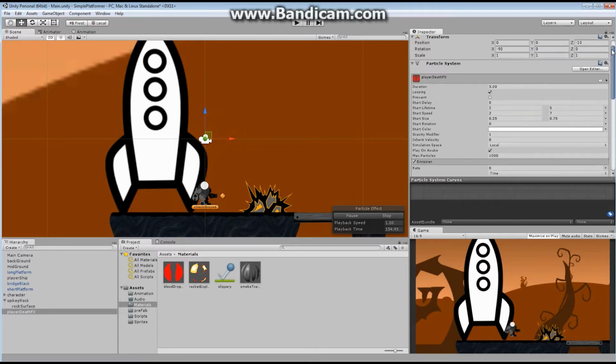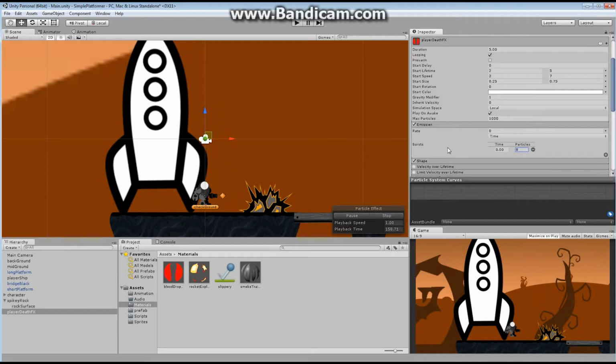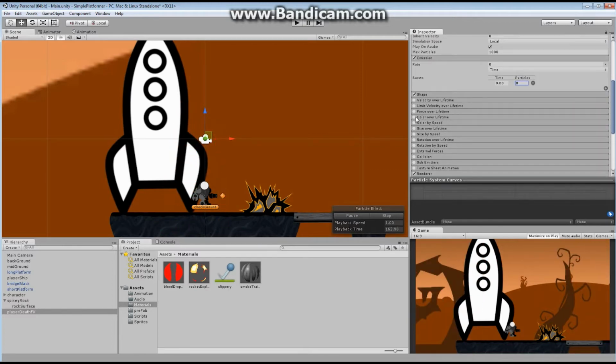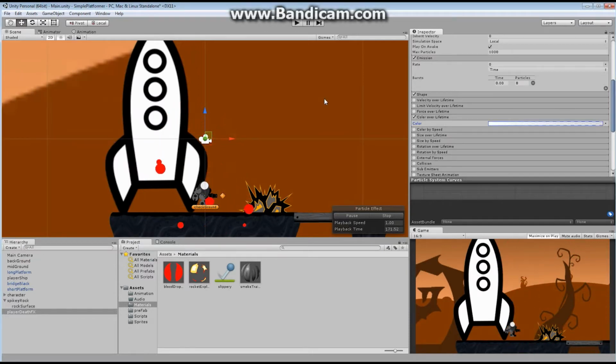I'm not going to change anything else. If I wanted to, I could change the rest of the stuff just like we did before. And you know what? The last thing I am going to change, just because I always like to do it, is color over lifetime. And I'm going to make this alpha 0. All right, so those should fade over time.